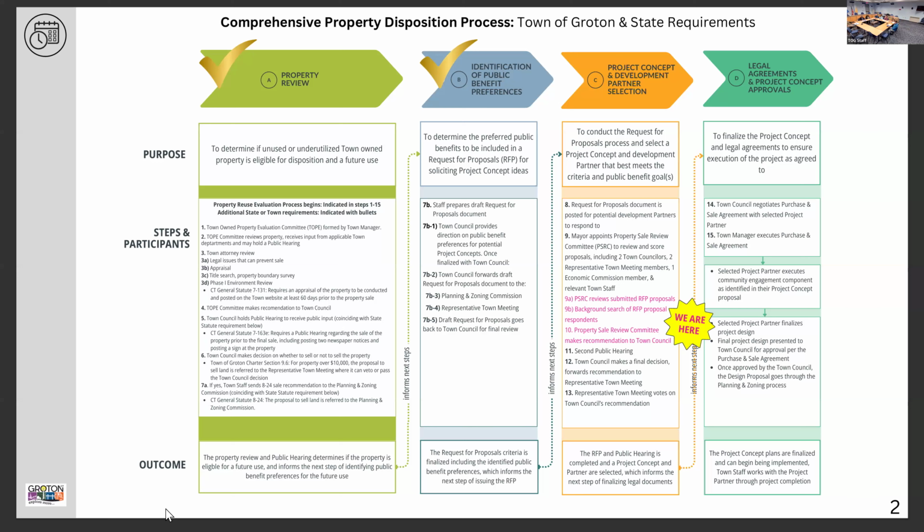All right, so the first 2 phases are done for Groton Heights, and you can see the "We Are Here" sticker. Essentially, this is the PSRC process and the steps that we're going to be going over tonight and where your role comes in. Next slide, please.